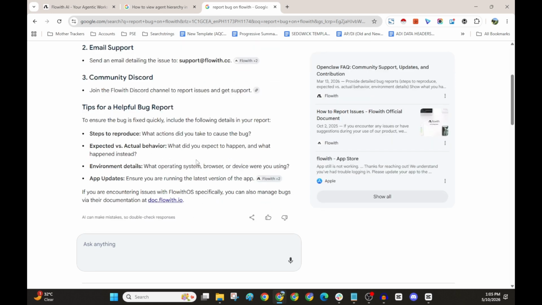dedicated support channels. And that's it. That's how to report a bug in Flowith.io.